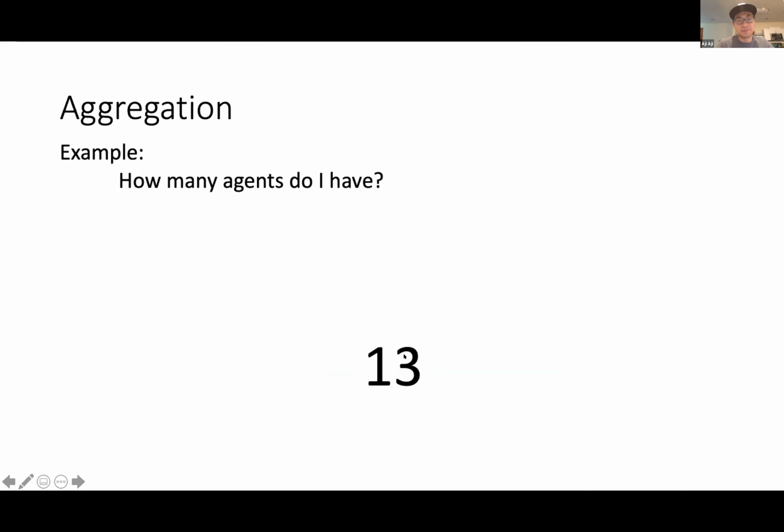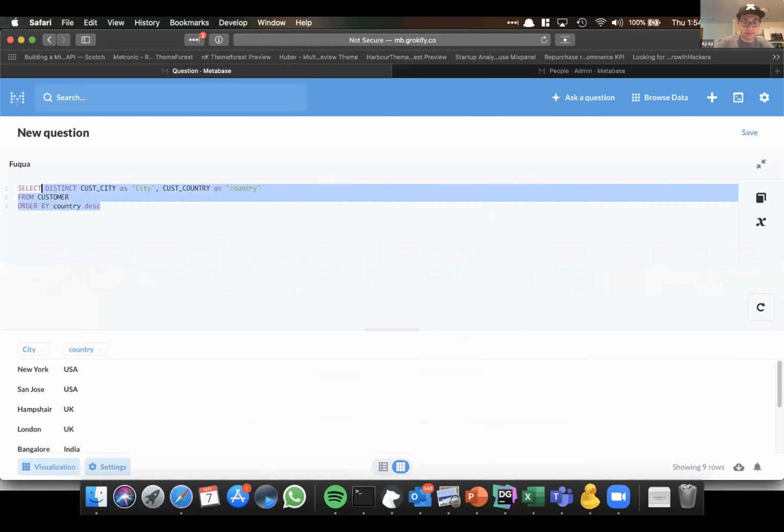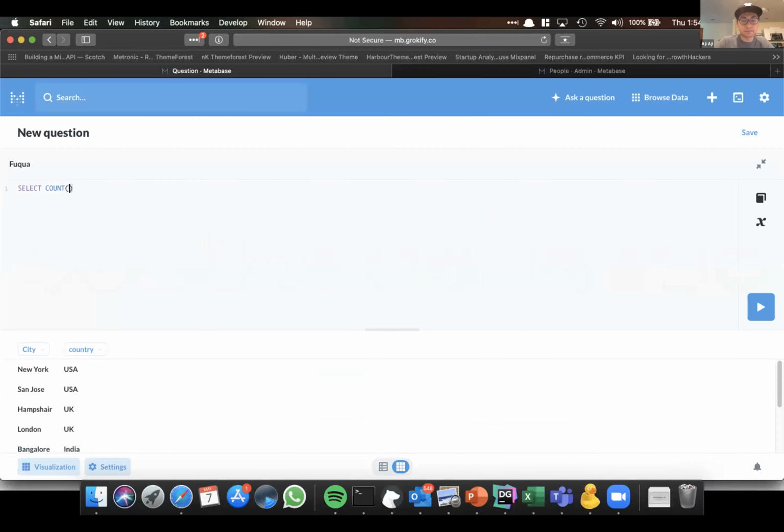Oops, I forgot to hide the 13. If we want to know how many agents we have, we can just select count from the agents. Pretty straightforward query. So you get 13 because we have 13 agents right now.